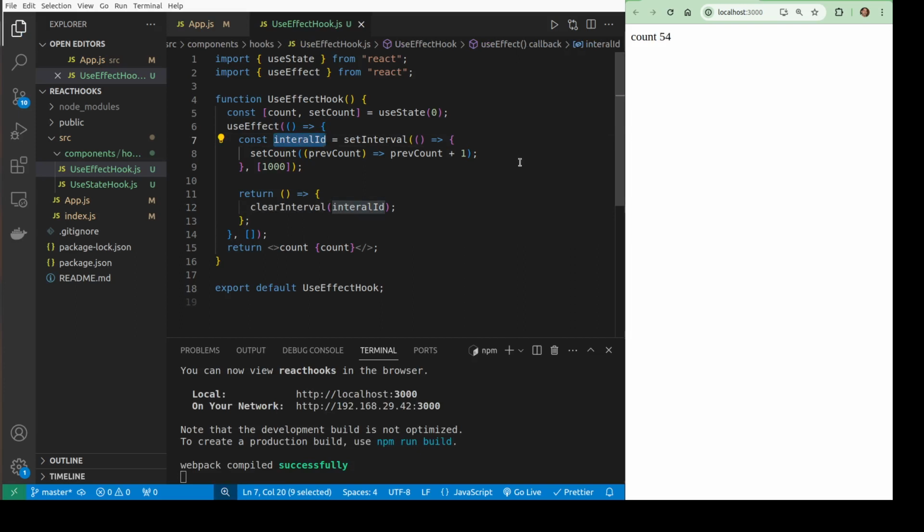So that is the crucial part, but that is only if we subscribe, or let's say add some listener, so we need to clear that event from the return of this useEffect hook. So that's all about the useEffect hook.